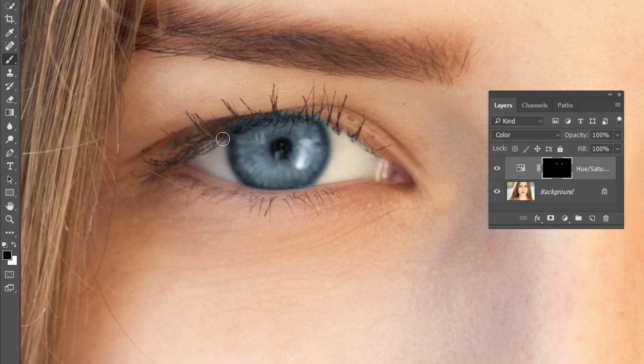Now you'll want to use a small soft edge brush. You can change the size of your brush from the keyboard. Press the left bracket key to make the brush smaller every time you press it, or press the right bracket key to make the brush larger.